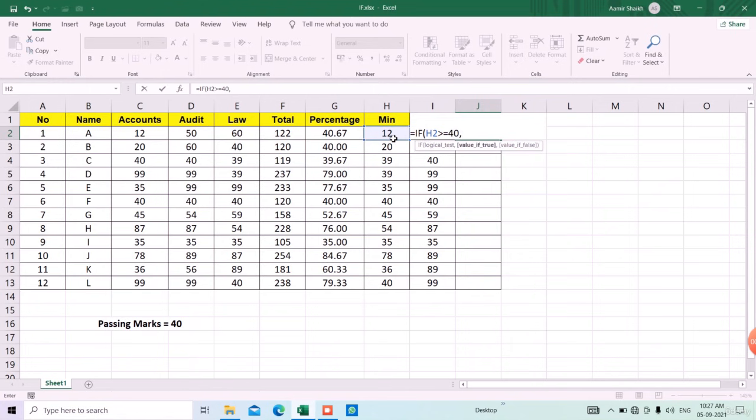This is the logical test I have given. If H2 is greater than or equal to 40, right? Because if it is equal to 40, it is passed. If it is greater than 40, it is passed, right? So H2, which is already the minimum of all three subjects, is greater than or equal to 40. Then the IF function is asking me for the value if true. If this condition is true, then what? And the value if false. If this condition is false, then what?